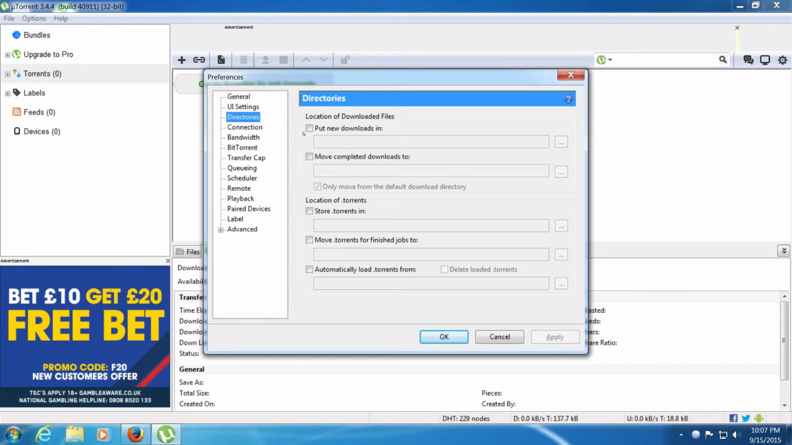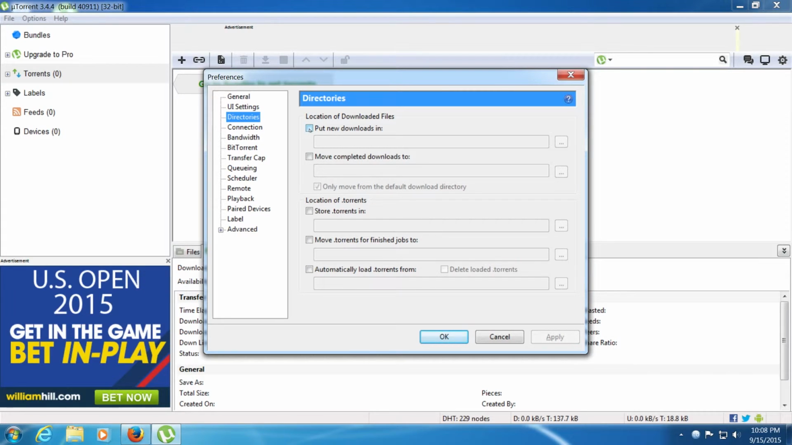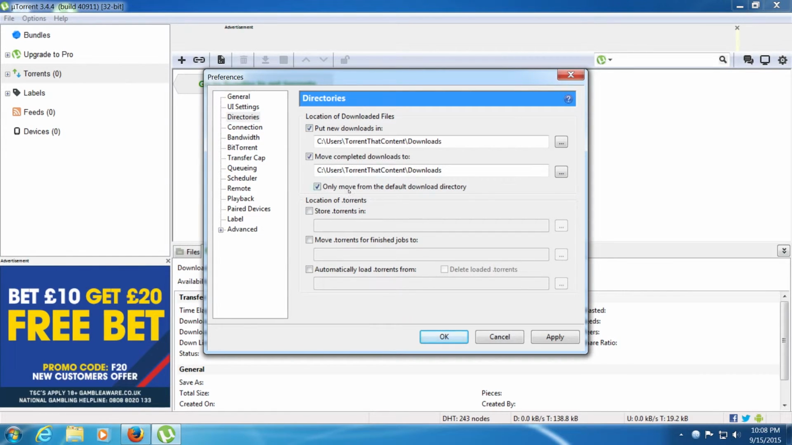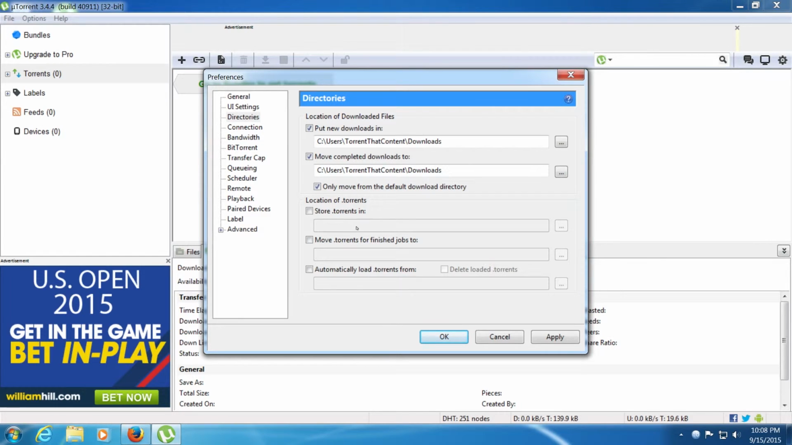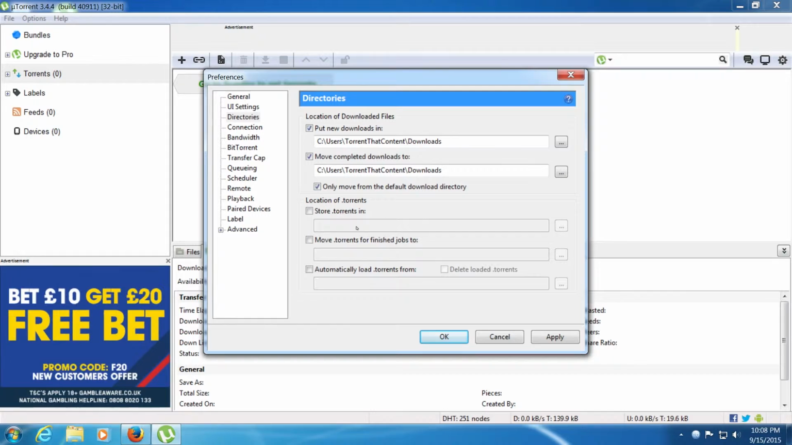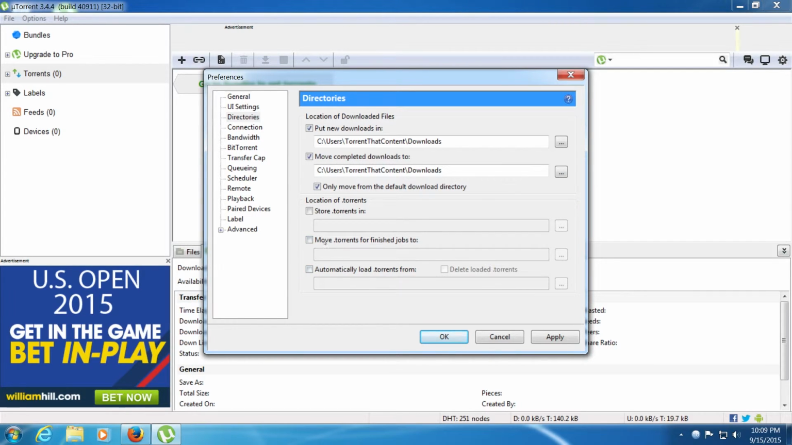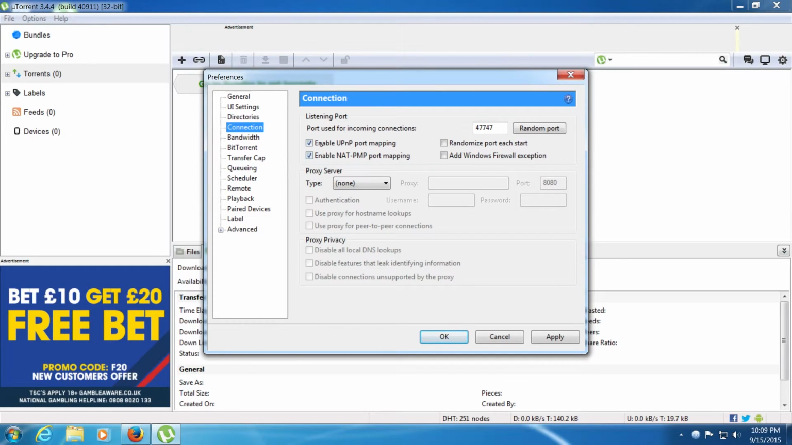This is the directories tab. I'm going to change this around. So I've told it where to put my downloads, and below here is the location of your .torrent files. You can move this if you want to. I'm not going to touch it. There's no need really.